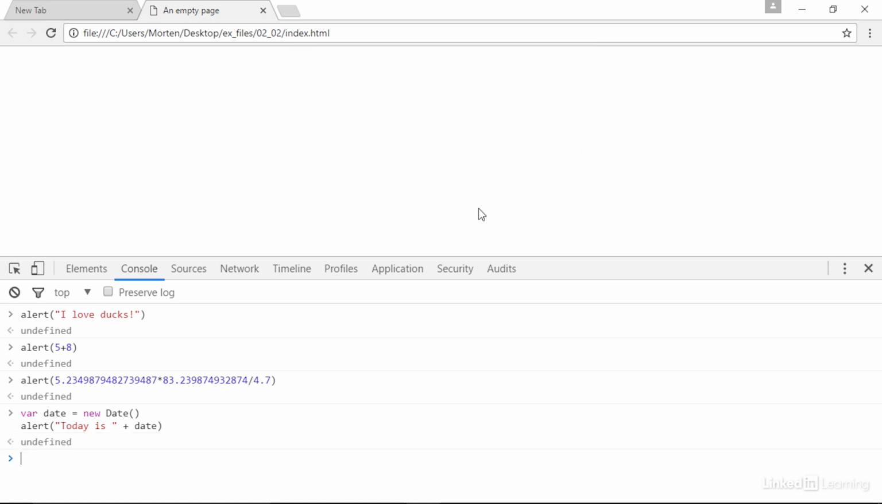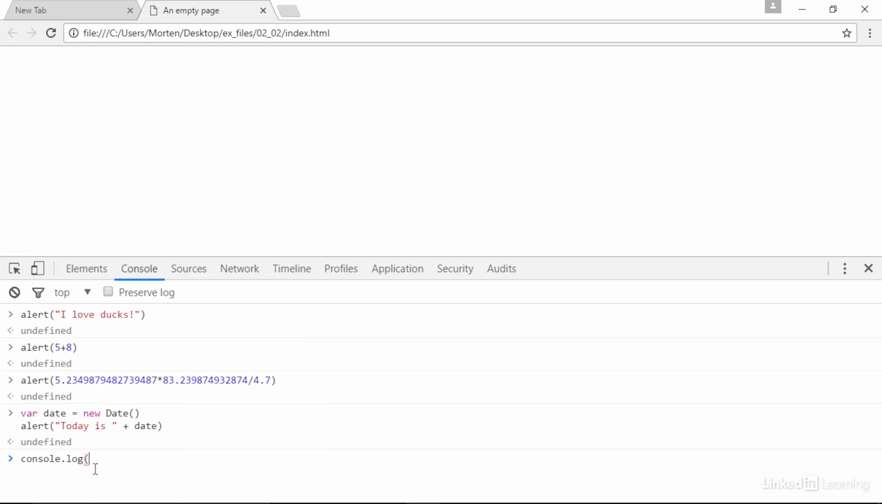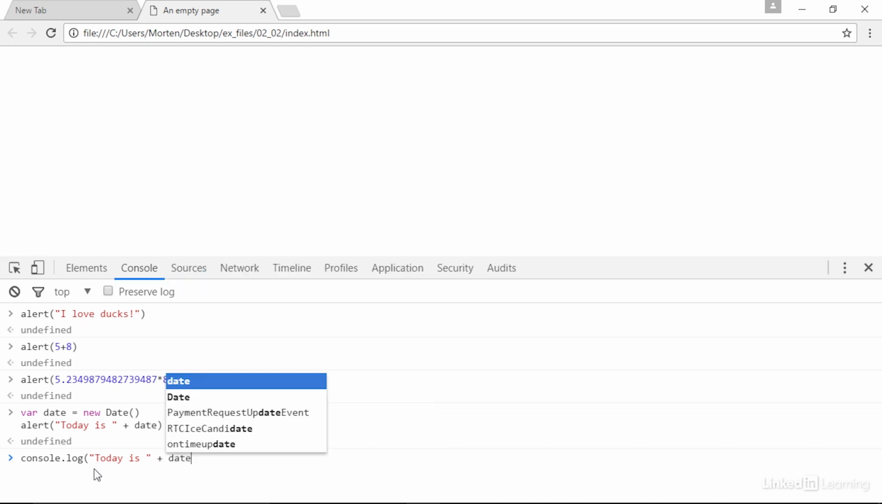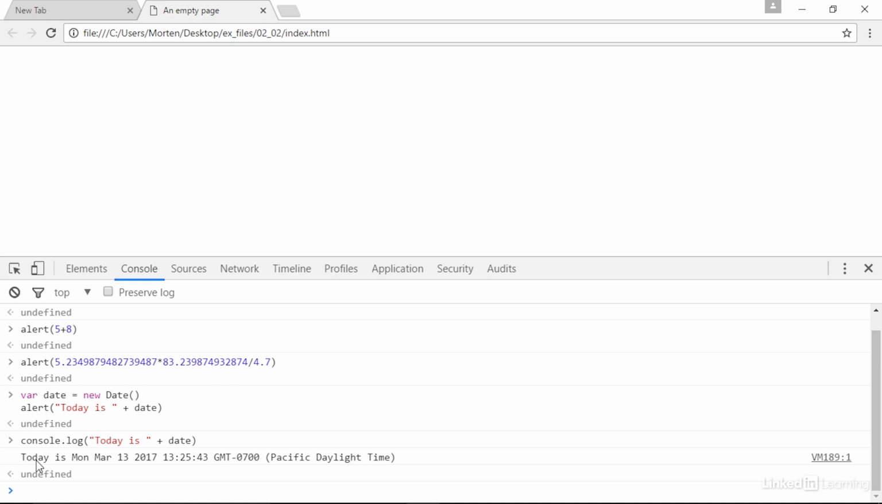So we can do the exact same thing down here in the console, but instead of alerting out the content, we can log it in the console itself. So if instead of saying alert today is date, I can say console log today is plus date, hit return, and now it logs right here in the console. Today is, exact same information, but it's not popping up in this annoying alert window.